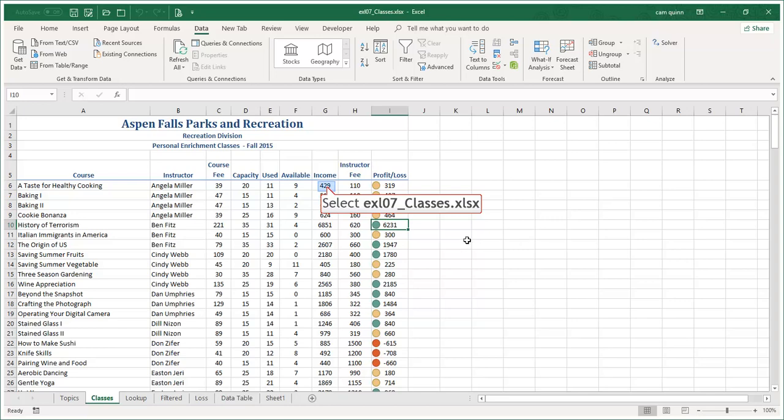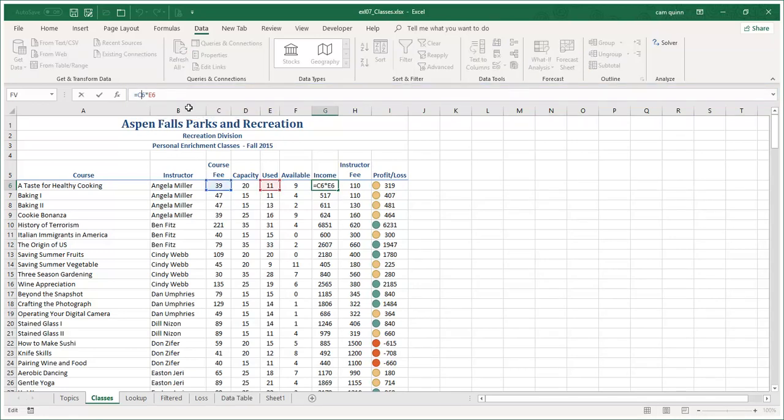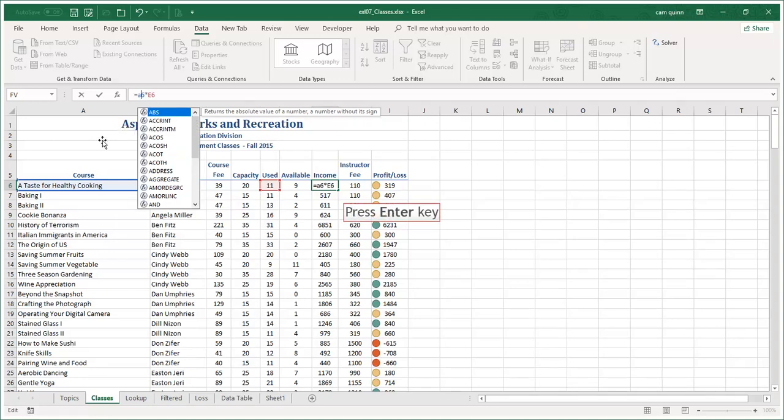So that formula is equal to C6 times E6. So it's basically my course fee times the number of people that are taking the course. All right, so in this particular course, my income is $429 because I have $39 I'm charging per person times 11 people. Okay, so I'm simply going to change that formula to say A6. So A6 is the heading, so what I'm going to end up with is an error message in my formula.